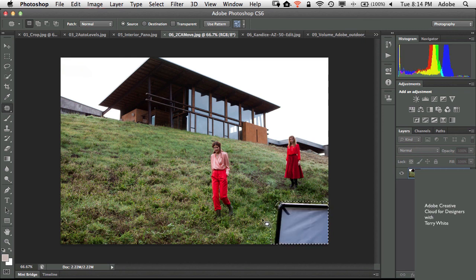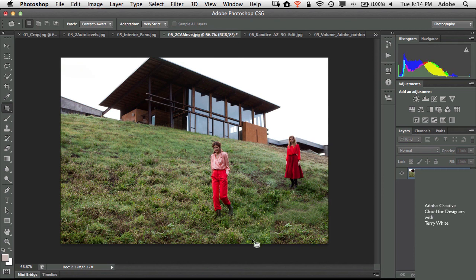So let's undo that and let's change the option here. In Photoshop CS6, we have the ability to turn on content aware for the patch. So now we have a content aware patch tool. Using the very exact same selection that I just made, I'm not going to change anything. I'm going to drag it over to the same area that I did before and let go, and we get a much better patch result.